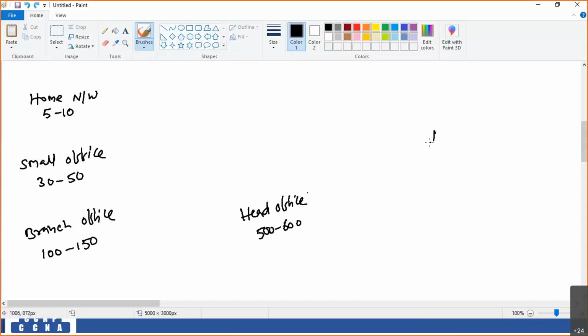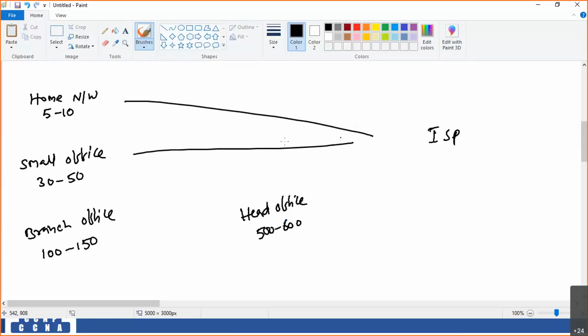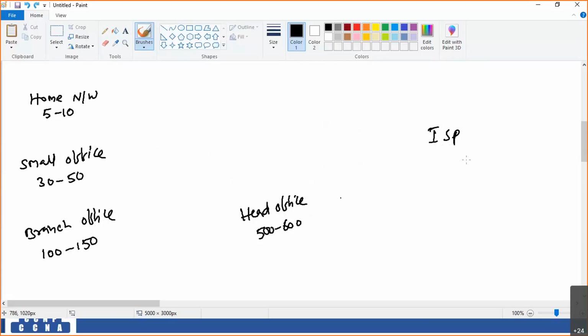And a service provider also requires a router, because a lot of customers are connected to the service provider. Your home network is connected to the ISP, small office connected to the ISP, branch office and head office via the ISP. Service providers maintain a lot of customers' traffic, so a service provider also requires a router, right? Wherever a network is there, it can be a home network, small network, or medium network, they require a router, guys. Yes.